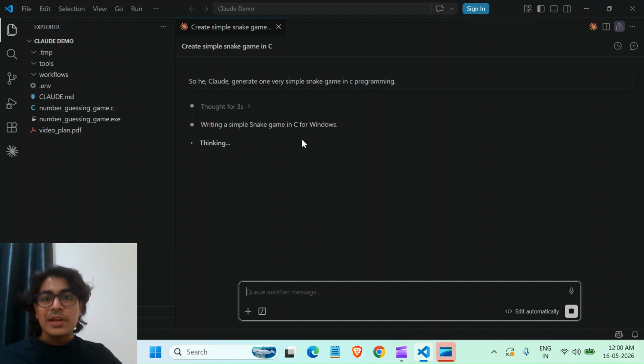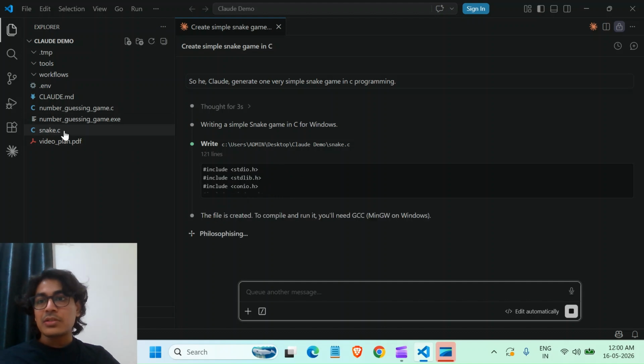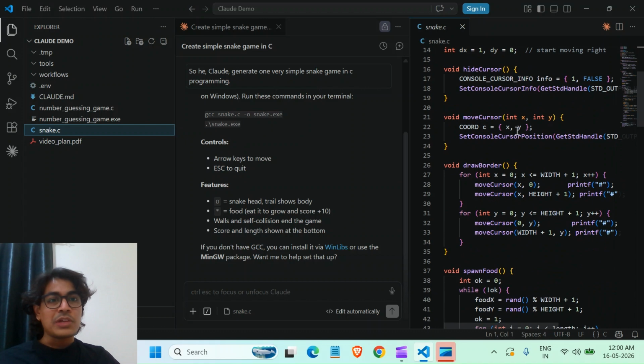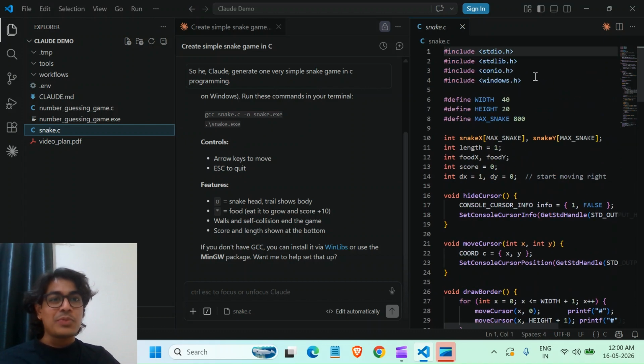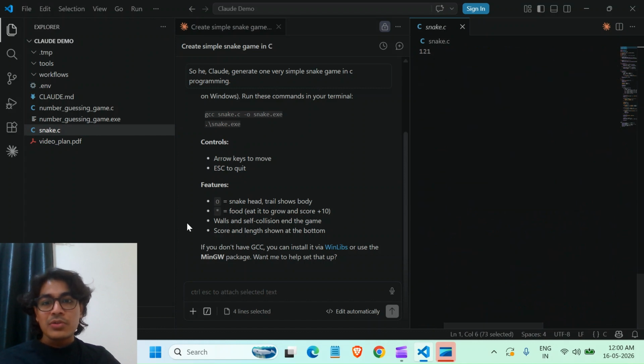Fine. So it is writing a simple snake game in C for Windows. Let's see what it is coming up with. I guess this is the file which it has generated over here. I'm going to open it. So this is the C code itself. You might know this if you have studied C. Over here it is saying that 0 is the snake head, trail, and all.